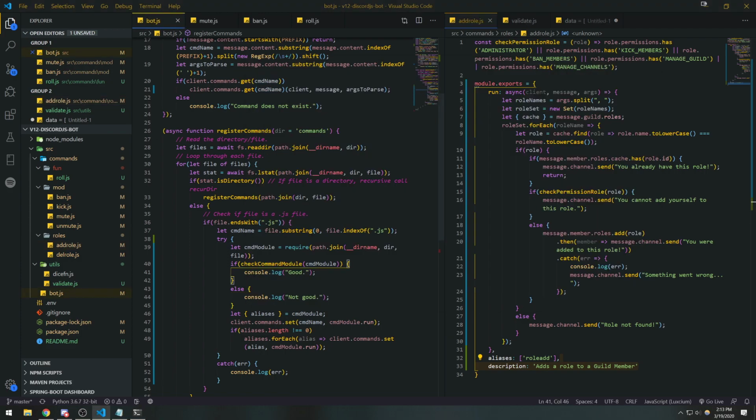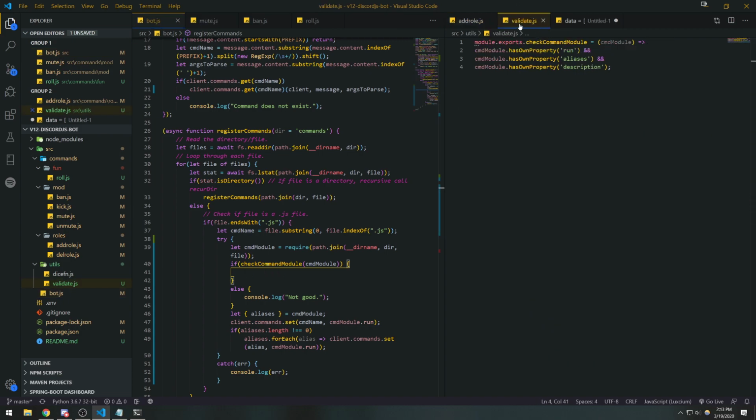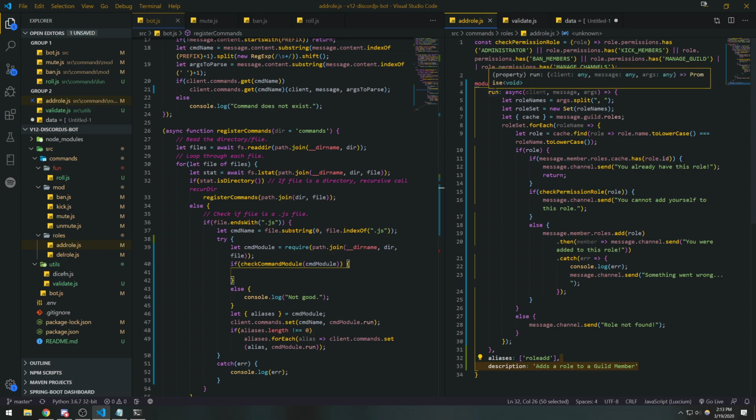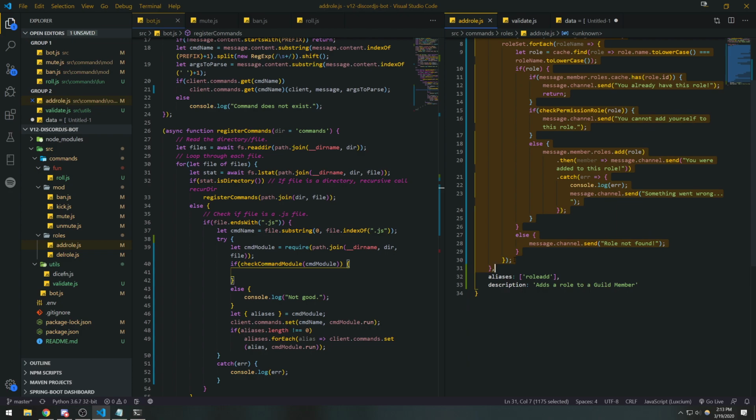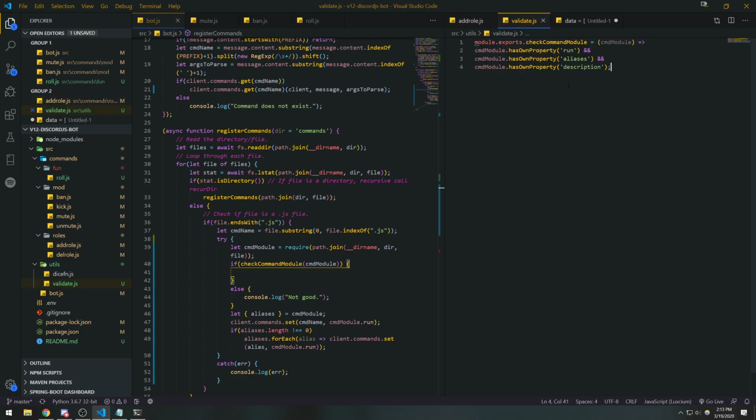Okay, so that's great. What's next is we need to make sure, not only do we need to check if the properties actually exist, that the value of each property is the correct type. For example, the type of run should be a function, aliases should be an array, and description should be a string. So I'm going to create another function called checkProperties, and this is going to take in the command module, and we're going to do a couple checks.